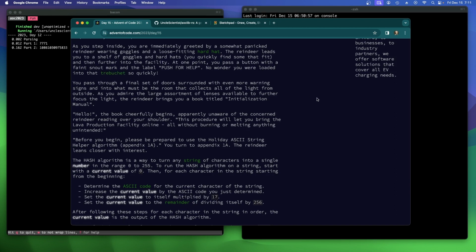You pass through a final set of doors surrounded with even more warning signs and into what must be the room that collects all of the light from outside. As you admire the large assortment of lenses available to further focus the light, the reindeer brings you a book entitled Initialization Manual. Hello, the book cheerfully begins, apparently unaware of the concerned reindeer reading over your shoulder. This procedure will let you bring the lava production facility online, all without burning or melting anything unintended.